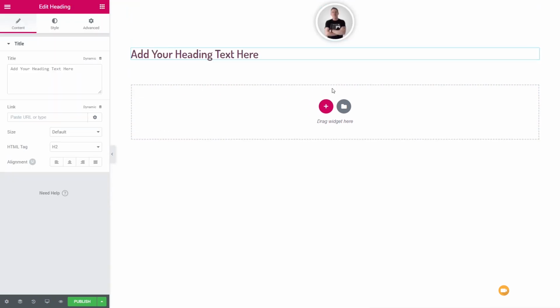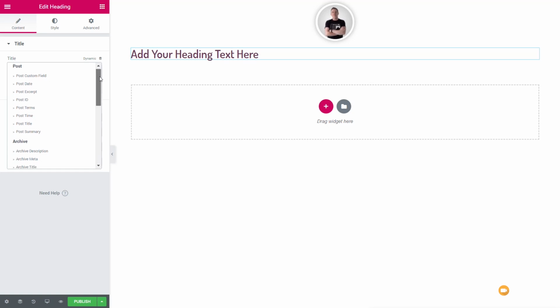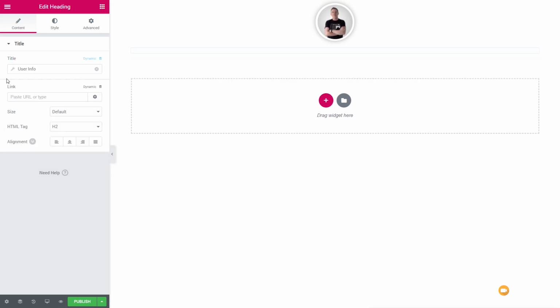Drop that underneath there. Again, we're going to utilize that dynamic information. So we're going to come into the dynamic option. We're going to scroll down and you can see we have under site, we've got user info. So we can click on user info, click on the little wrench icon, and that allows us to choose what user info we want to reference.